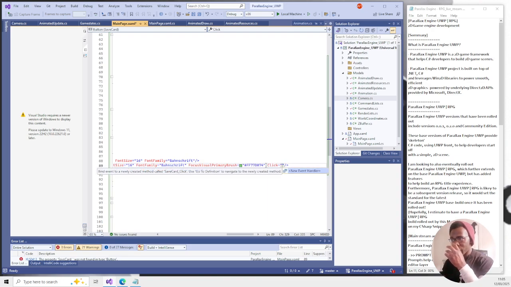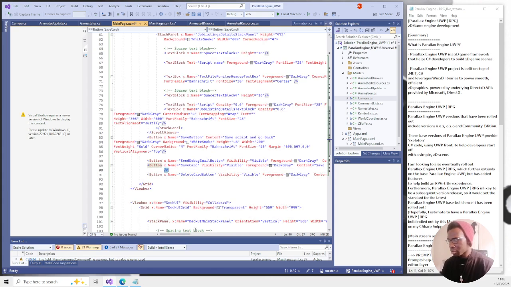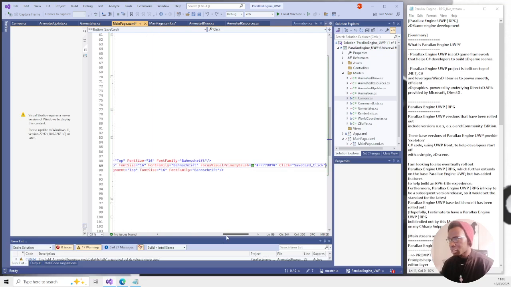And then I want to invoke a function via this event handler. So I'm gonna create it. See if it comes up. There it is. Oops, I messed up. There it is. So save card underscore click. I made my event handler. Now I need to make the pertaining function.